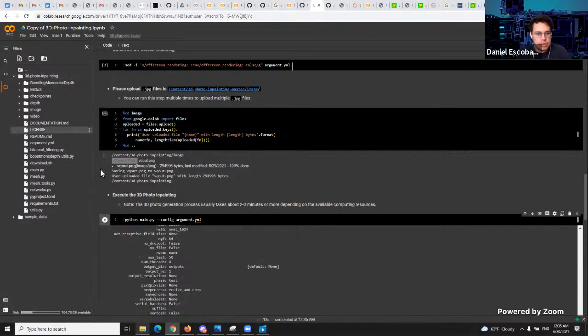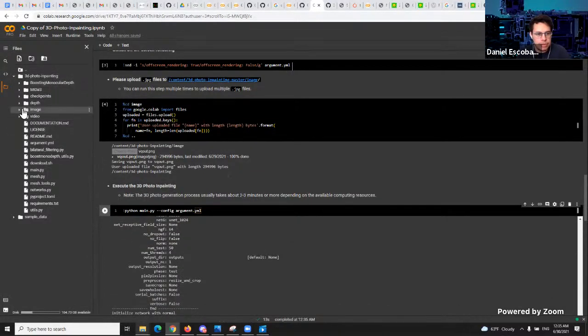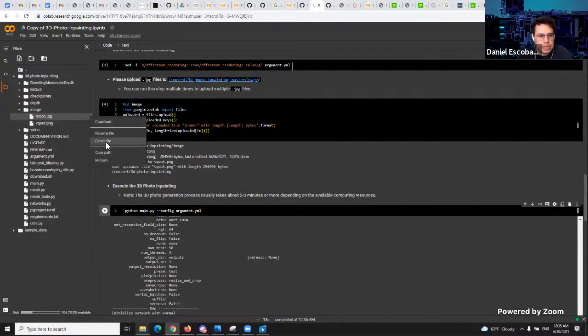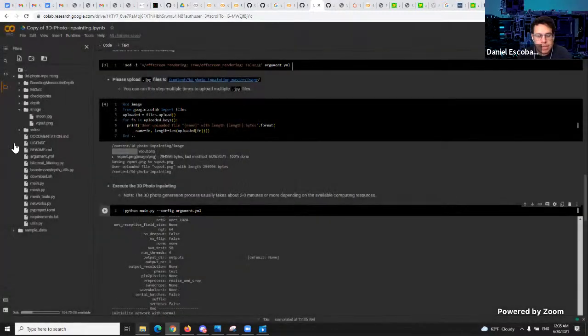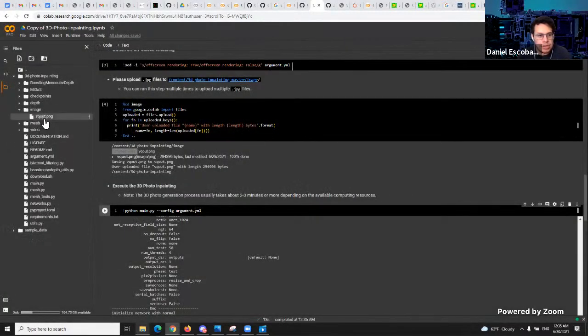So once it uploads the image, it's going to go into this folder here where it says image. But there are two moons that come with the download of the 3D image inpainting GitHub. So what you want to do is delete the moon one, because otherwise it's going to run both of them, so it's going to take a long time. Delete the moon one and just keep the one that you want to run, so your own image.